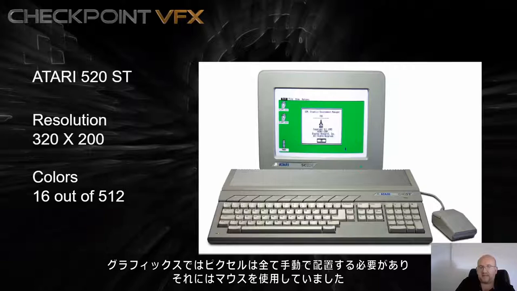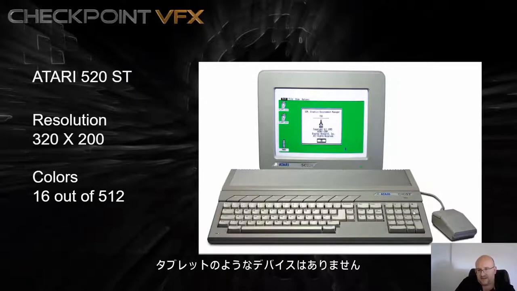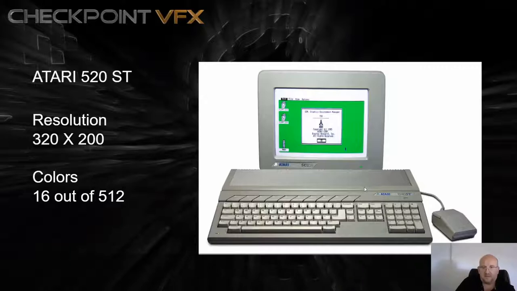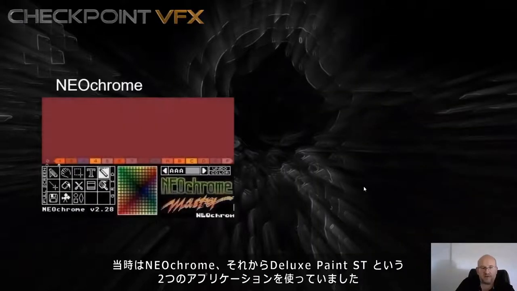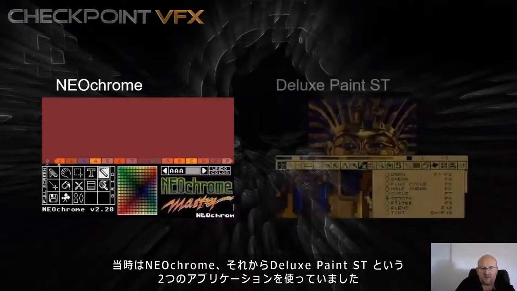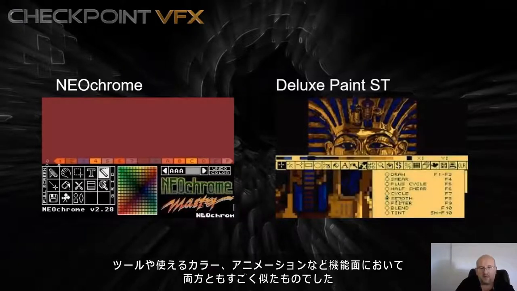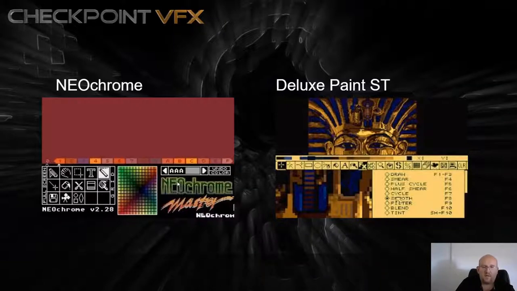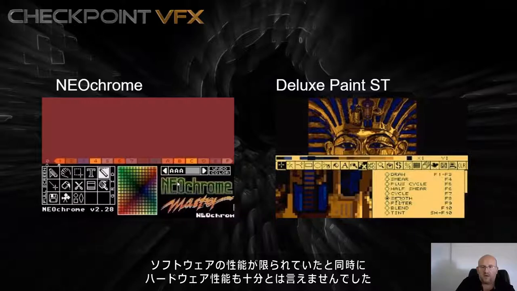And to do that, I used the mouse, and back then I didn't have anything like a Wacom tablet. The two applications I used back then were Neochrome and Deluxe Paint ST. Both were very similar, and both had similar tools, and both allowed me to choose these 16 colors out of 512. And then they had tools such as a pencil tool to set the pixels, copy paste, fill bucket, and some basic animation tools. So both software were very limited, but the hardware was limited too.